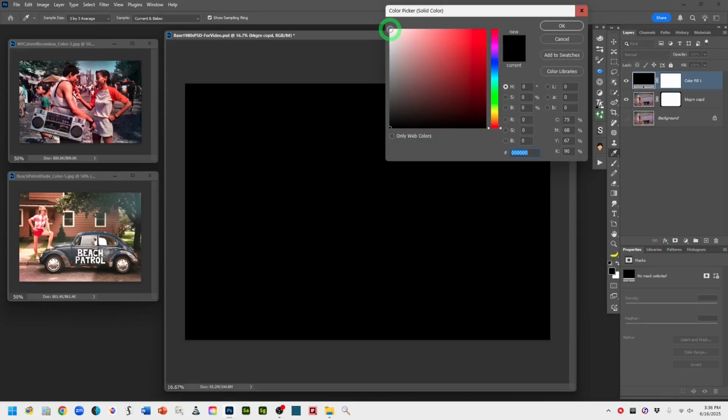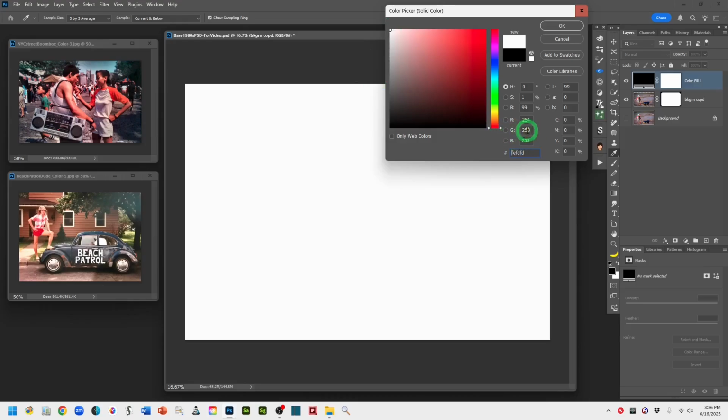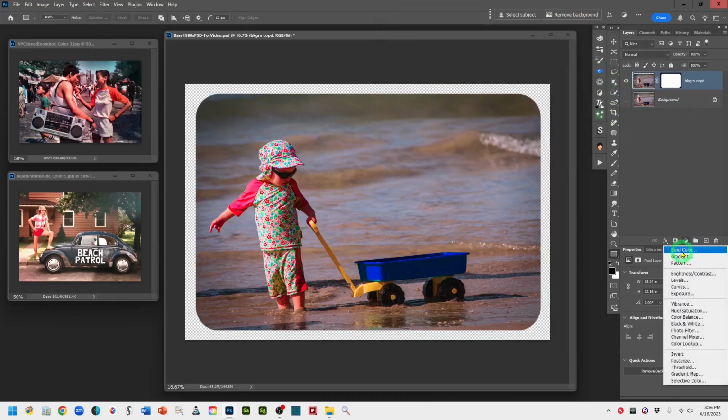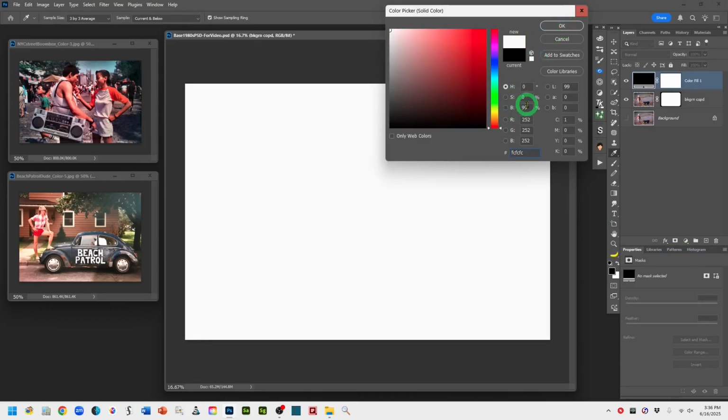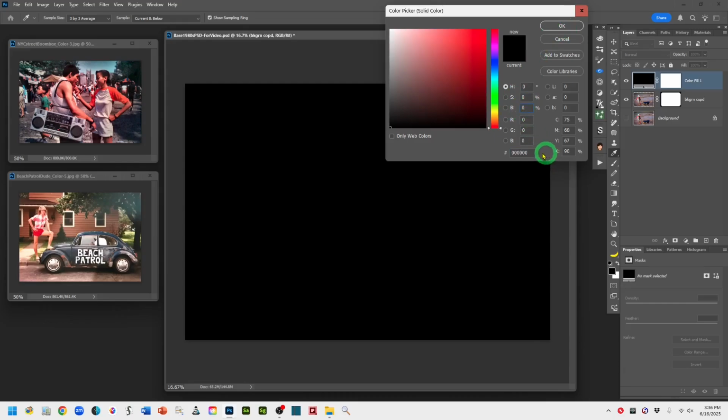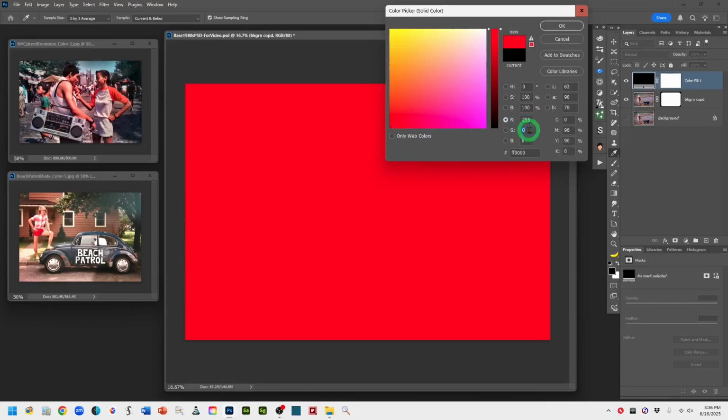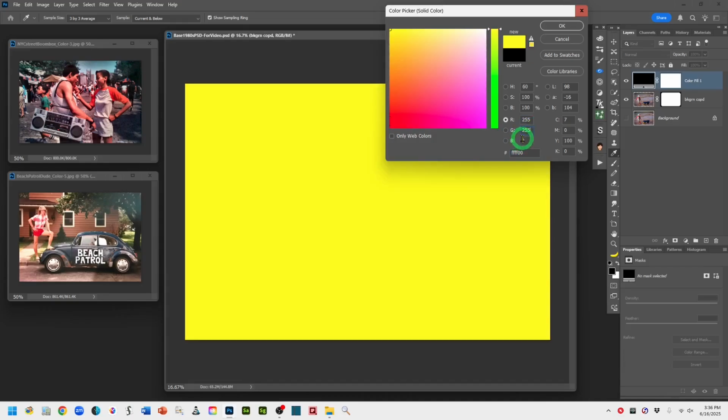So I'm just going to click right up in here, but it's not a true white. Let me do this over again here. Solid color. Right, and we'll do a 0 here. There we go. Okay, so now I want to change it to be a white. So I'm going to do a 255 in each of these. That's white.